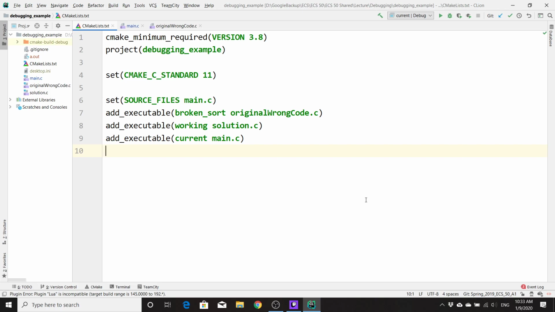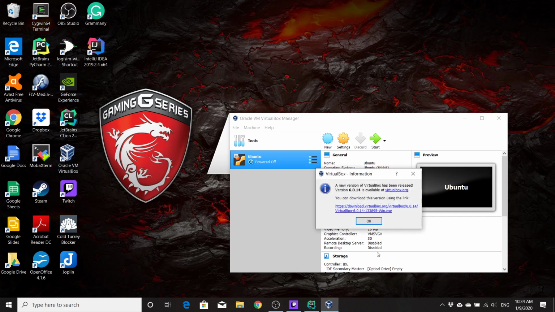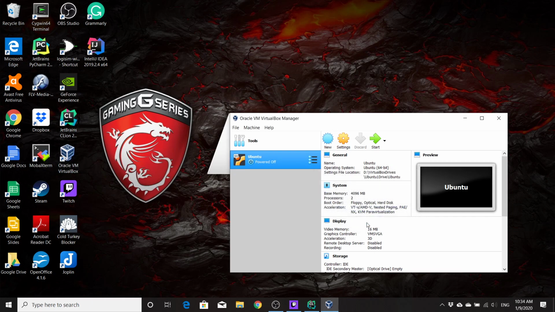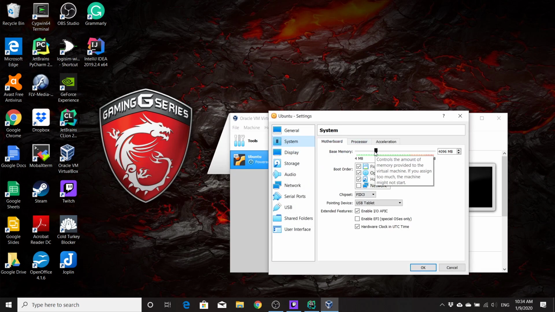I feel like right now I have 2 gigs, but it's running very slowly. Can I change it or do I need to uninstall it? Yeah, you can change it. All you have to do is, after you open up VirtualBox, make sure your virtual machine is powered off, and then go to Settings, then System, and then just up the memory.